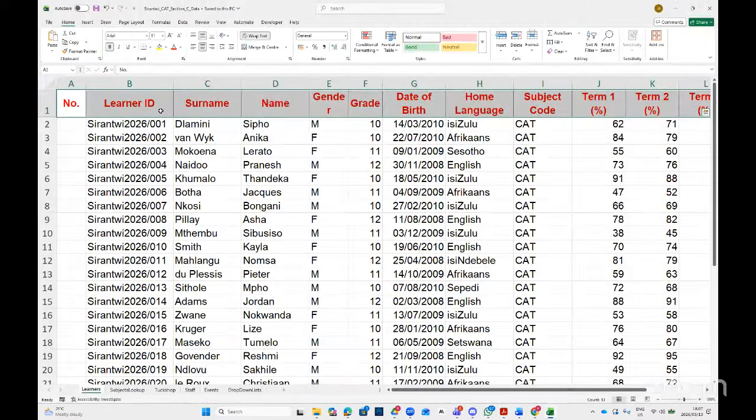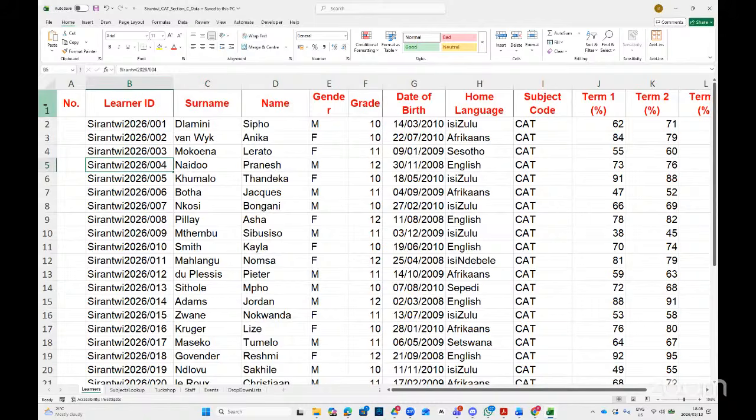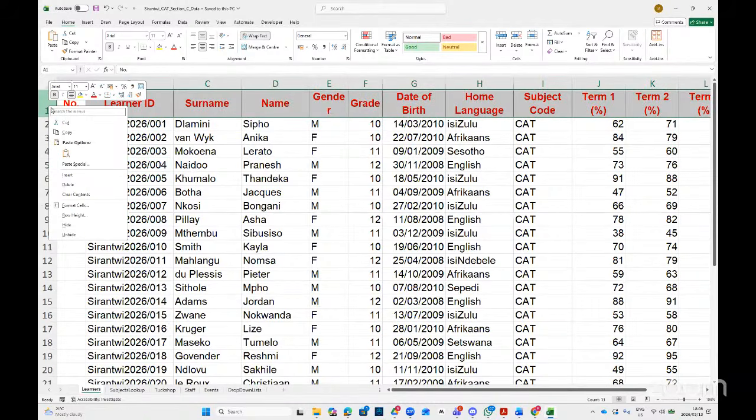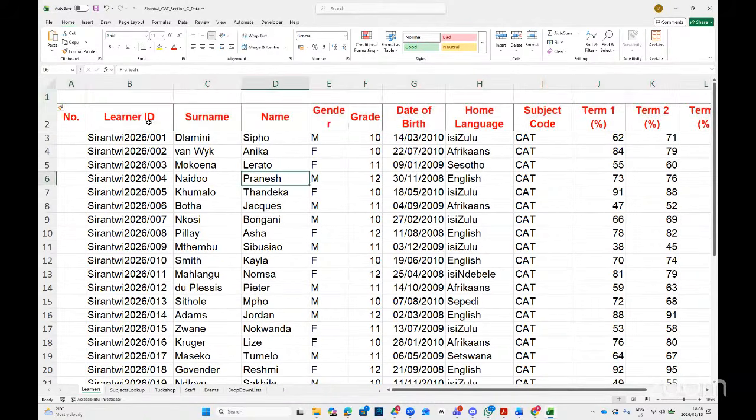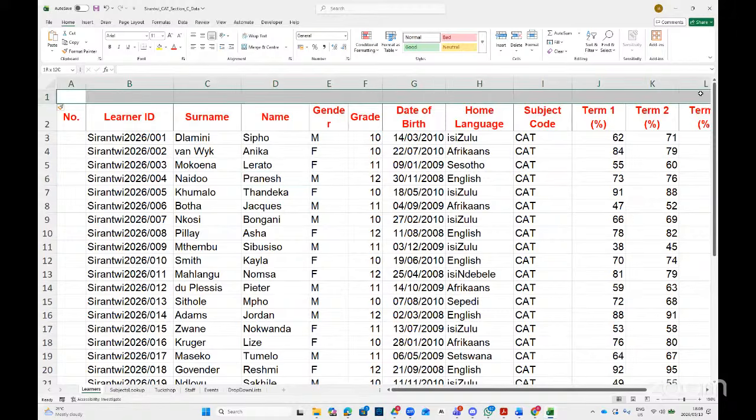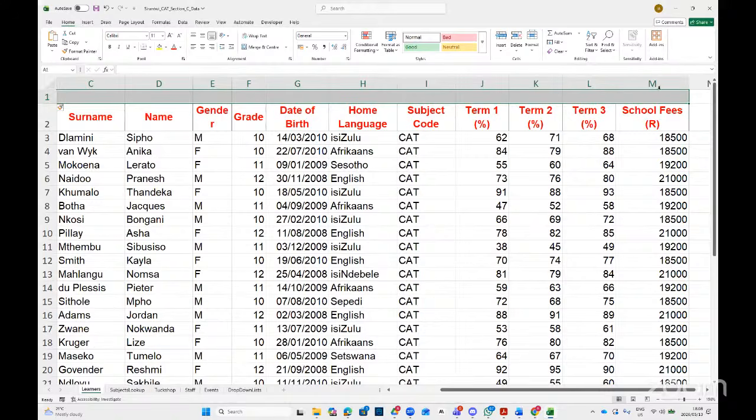So I'm going to insert a new row. To insert a row, you right click on row 1 and then you see insert. Now the question says we need to merge from A1 up until M1. You select and then merge cells, you will see them here.